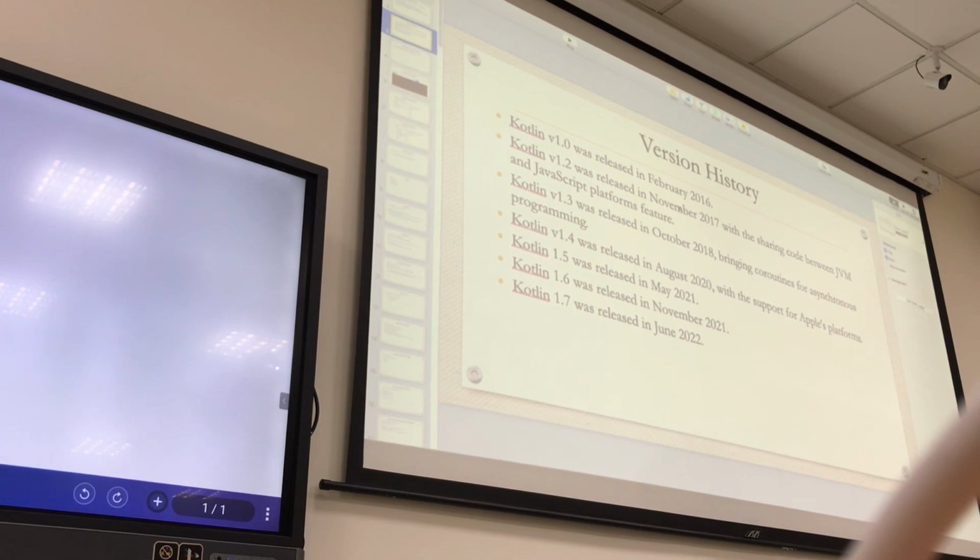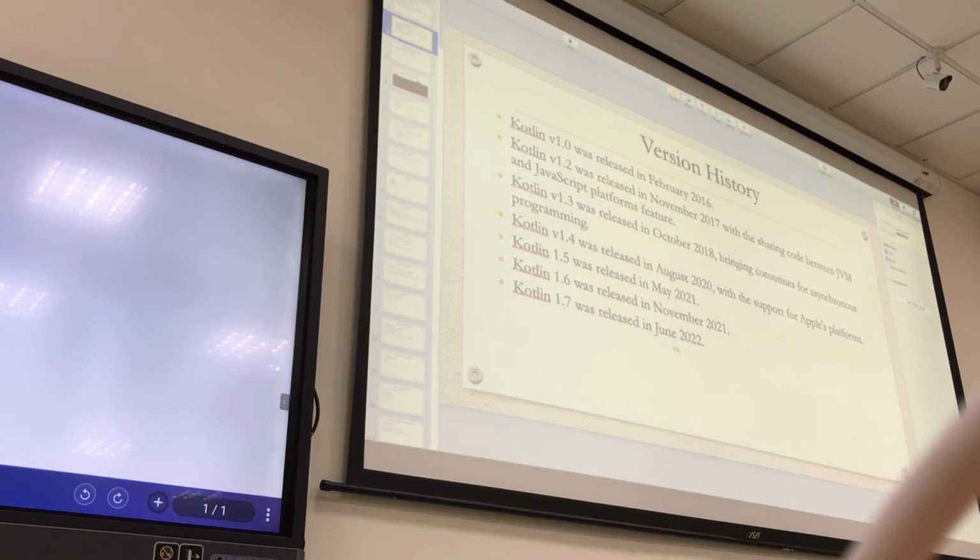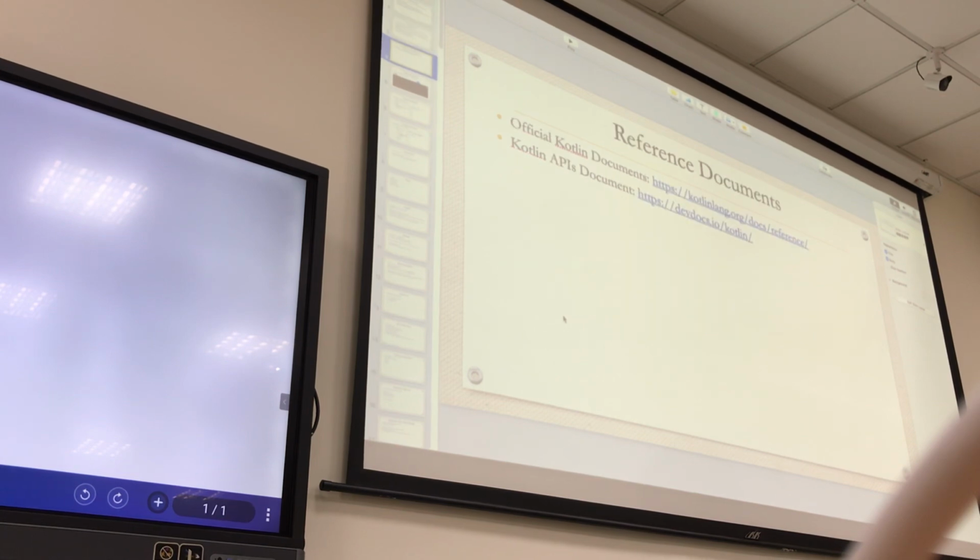So from 2016, the first version was released, and in this year, the version becomes 1.7. So actually, that's quite a new programming language. And if you want to learn Kotlin, you can go to the official website, just like this URL here.